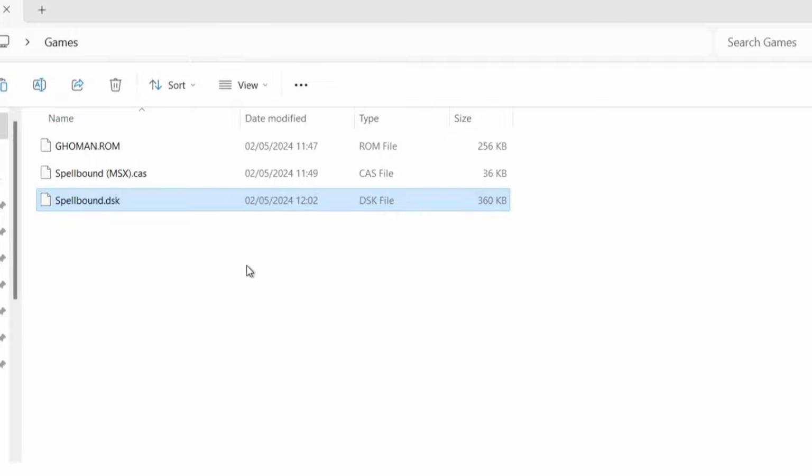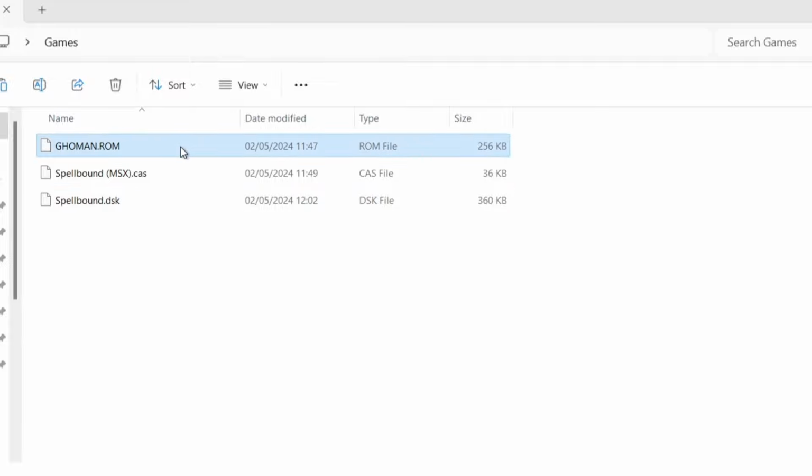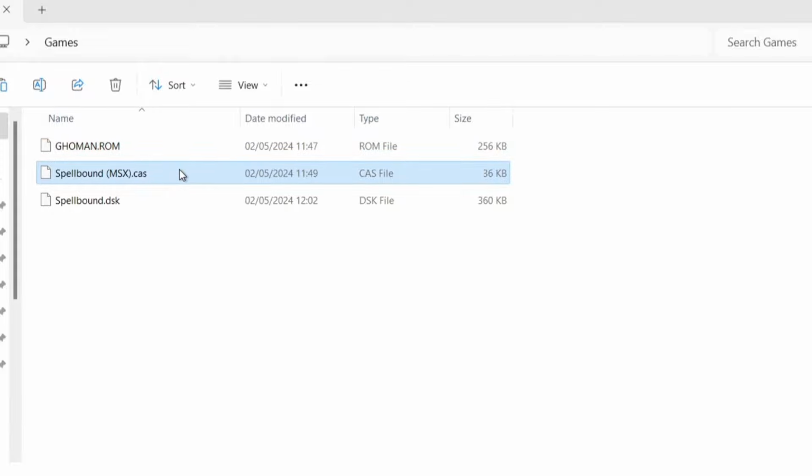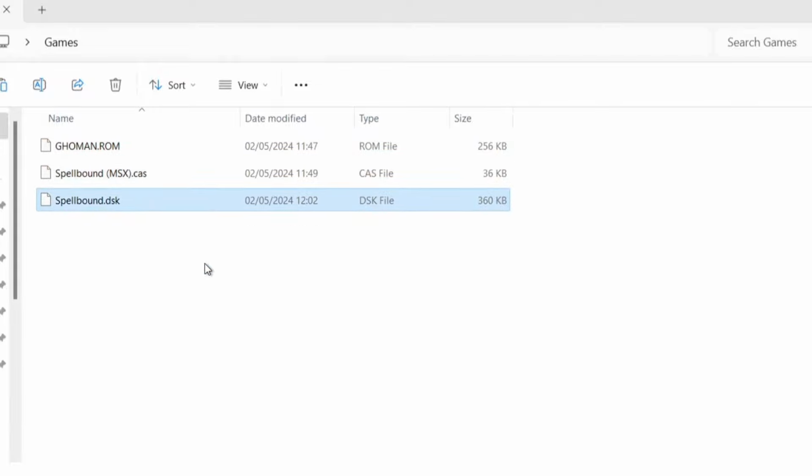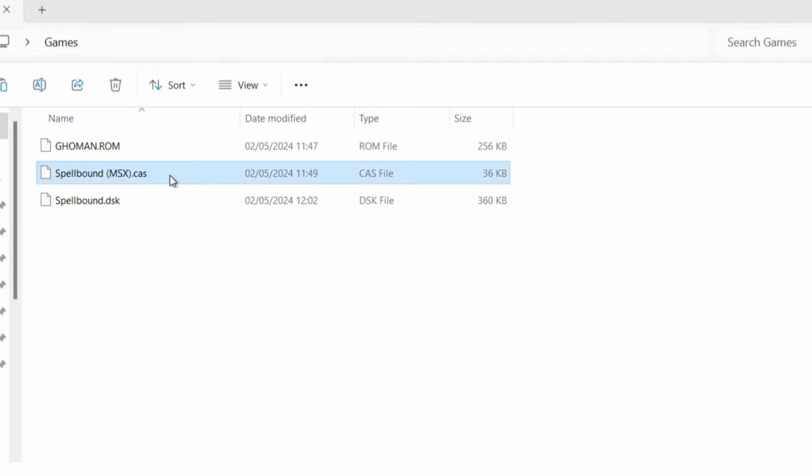Now, by far, your ROM images are going to be much quicker than, say, your cassette tape images. And we've also got .dsk disk images. Again, they're going to be a lot quicker than the cassette images. Now, if you like the nostalgia of loading cassette tape, then download your cassette tapes. But regardless, we can use any of these three media.